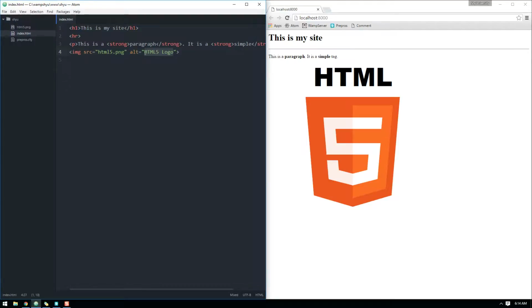It's also good for search engines because the search engine has no clue what this says for the most part. And so like Google, when it's reading through your page, it will also read HTML5 logo and be like, that must be an HTML5 logo. So it's good for search engines too. You can actually get penalized in search ranking if you don't have these. So it's a good idea to get used to it.